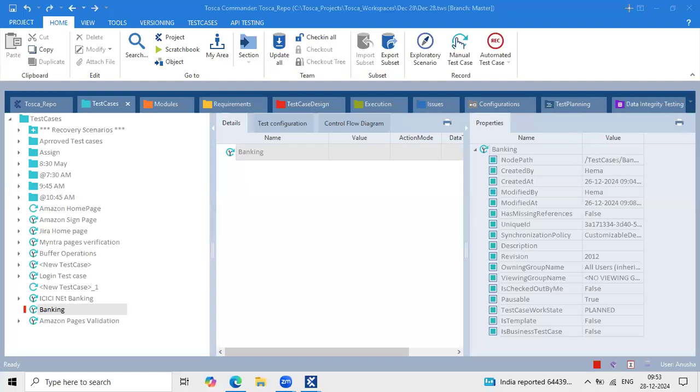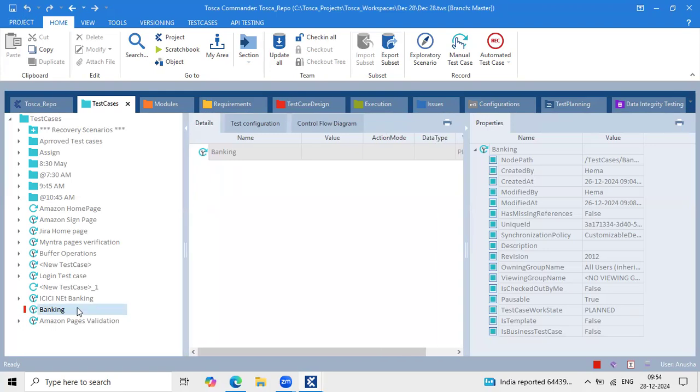Yes. So team, the red color is nothing but this is locked by one of our team members. One of our team members is working on this particular test case. So we cannot see that entire test case development unless they unlock it. If you want to know who is working on this particular test case, just move your cursor here. It will show you who this one is locked by. Hema.